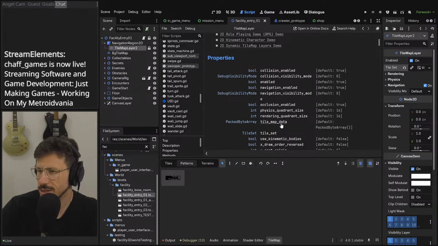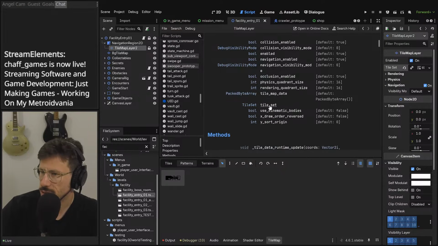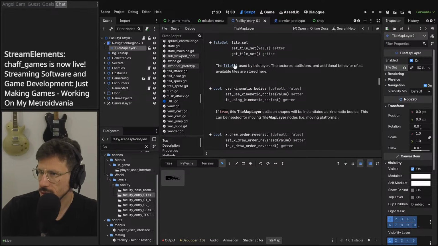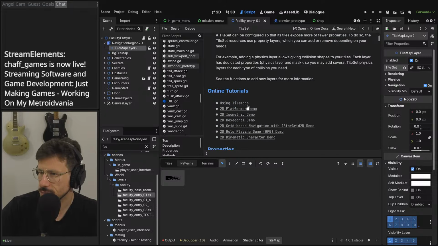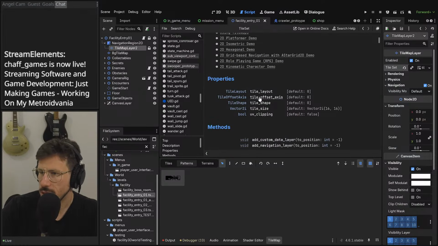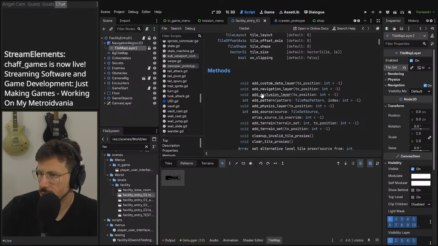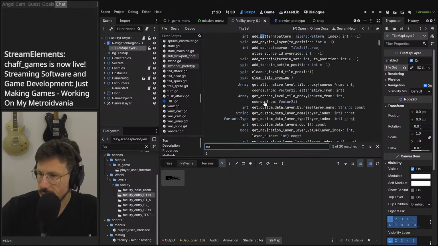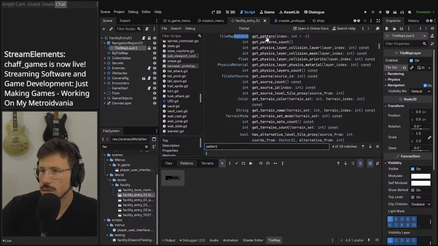Tile map data. Packed byte array. Okay, tile set. The tile set. Tile layout, tile offset, tile size, UV clipping. Where's pattern in this? Add pattern. Tile map pattern. Get pattern. Right, okay, so if I save the tile set, I can get the pattern.